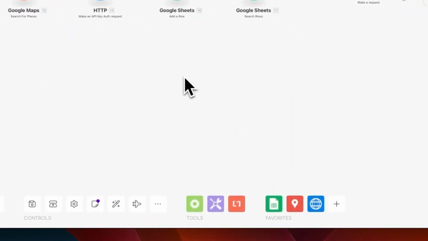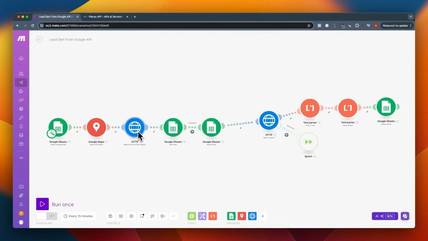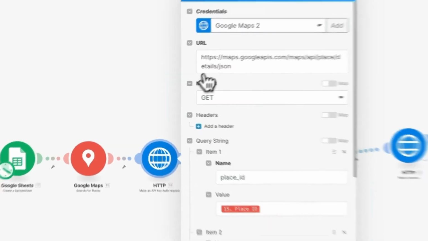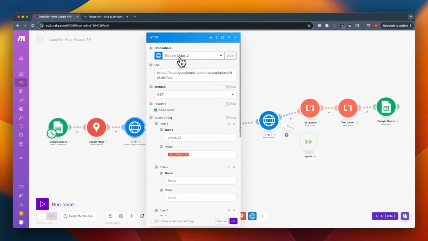Next up, we have this HTTP module. Now, the reason we have this is because the output here from the Google Maps API doesn't actually output the URL of the website, which is obviously very important to this scenario working. So what we do is we then have another HTTP request. Now we need to quickly create a connection to Google Maps here. We don't need anything more than our API key, which we've already input to this Google Maps module. So make sure you copy your API key again.